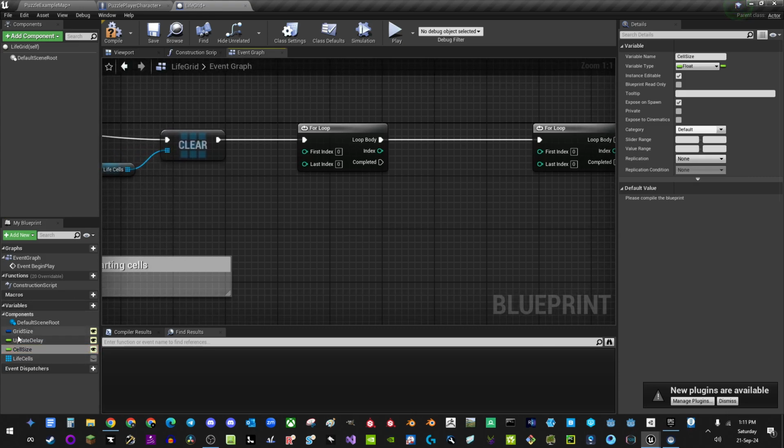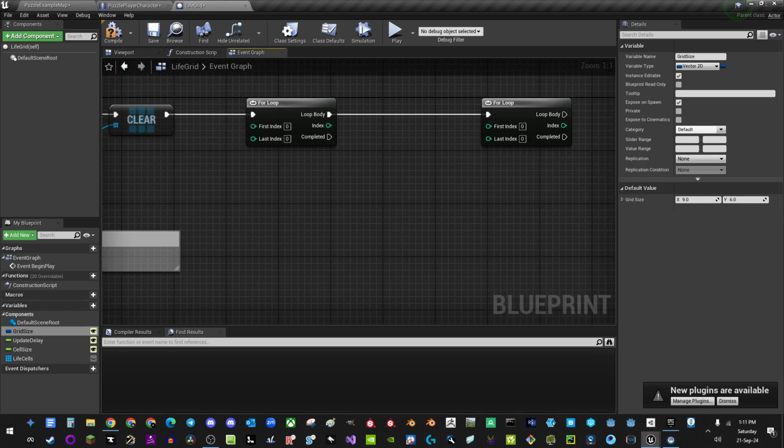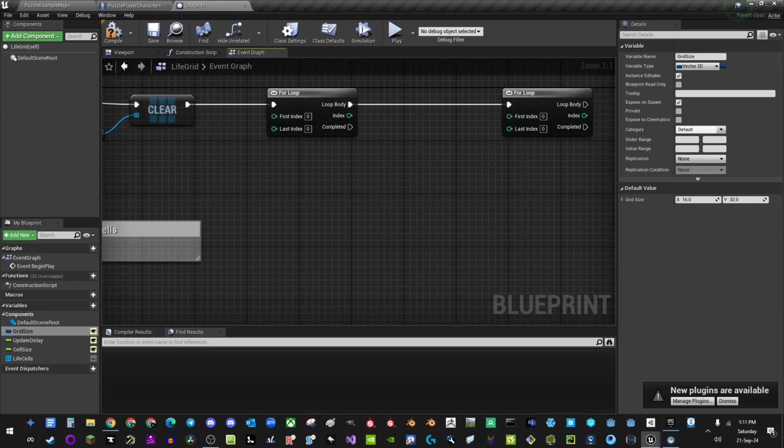Okay, so let's go ahead and put some default values in these. So in terms of grid size, I'm going to put this 9 by 6, and we'll see. Actually, one second. Let's not do that. Let's do 16 by 32. Okay.